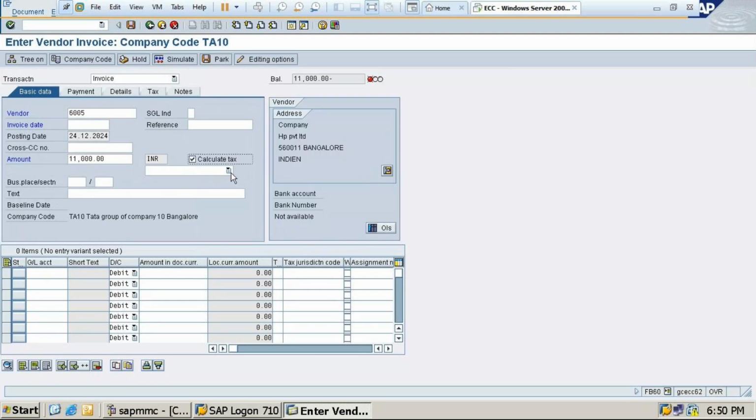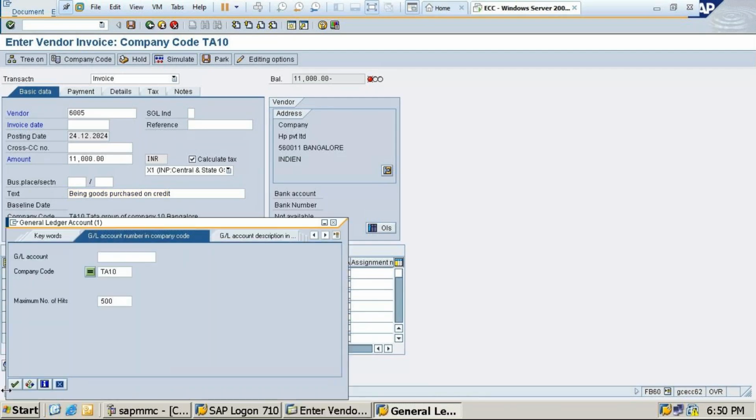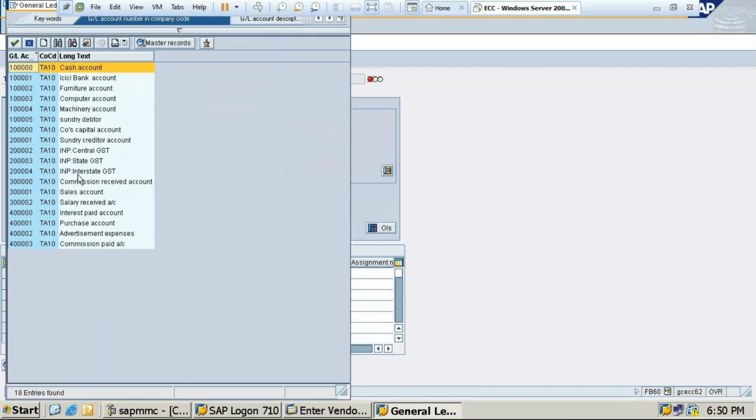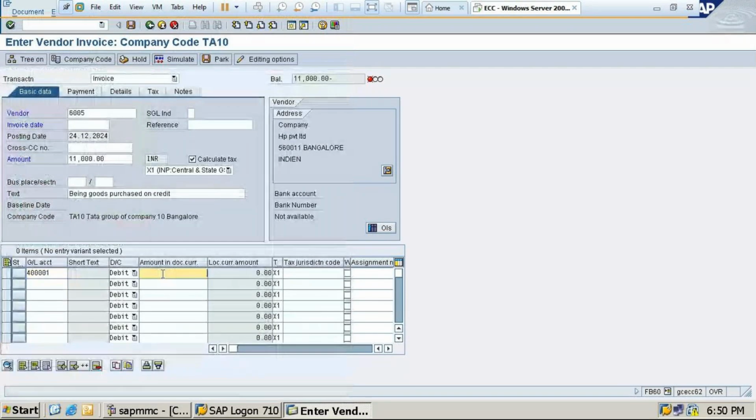So here we'll get this X1 input tax. Okay, so tax. Being goods purchased on credit. Here we have to do GL accounts. We'll do one or two transactions on this. So here we have to select purchase account. Okay, amount is 11,000. Correct.